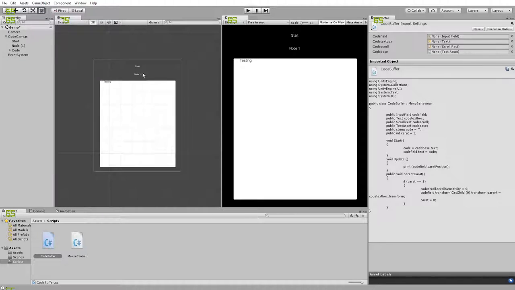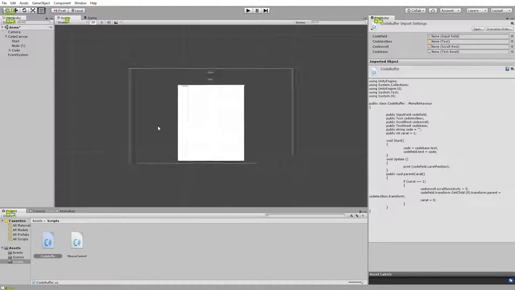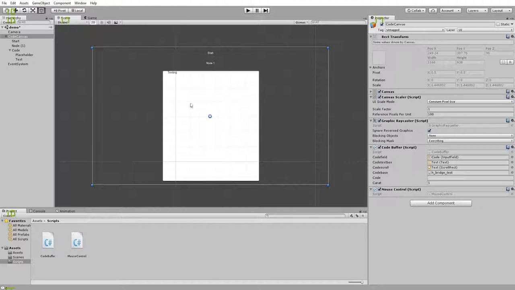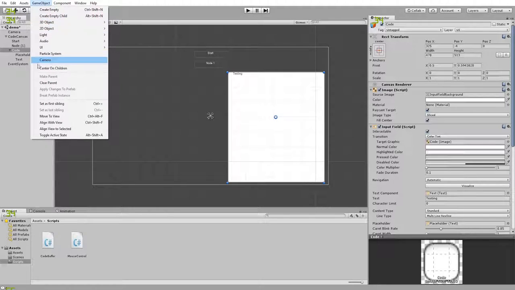Okay. So what we're going to do is map this guy here so we see the full scene view. And for right now, I'm going to move this guy out of the way, and I'm going to start from scratch and see what's going on here.